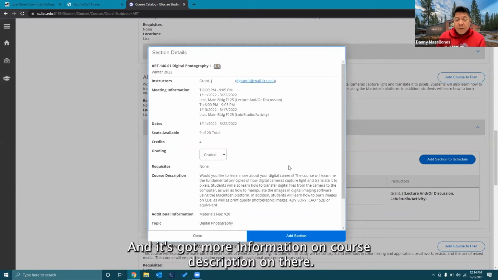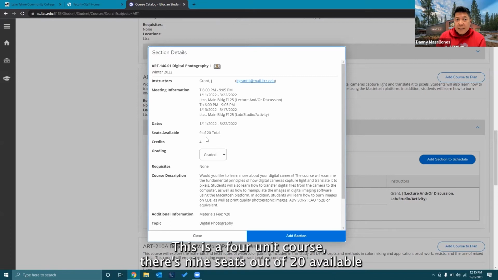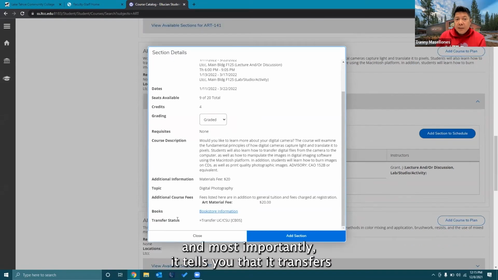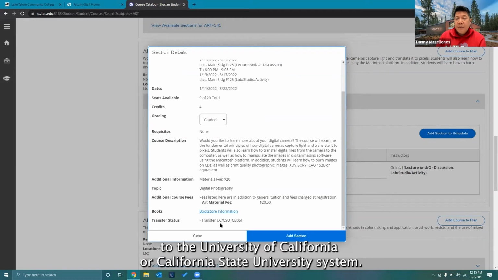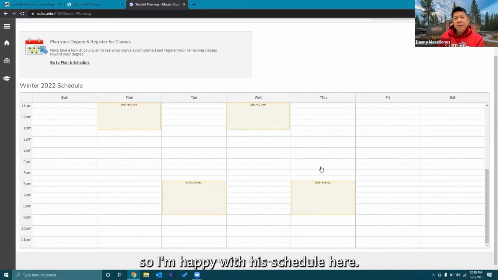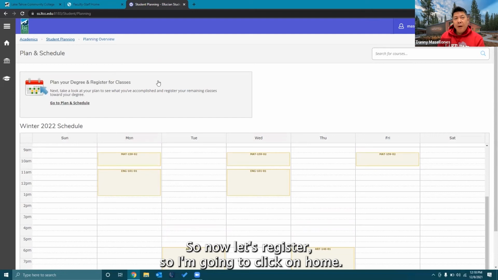And it's got more information on course description on there. This is a 4-unit course. There's 9 seats out of 20 available. And most importantly, it tells you that it transfers to the University of California or California State University system. So let's add it. I'm happy with this schedule here. So now let's register. I'm going to click on home.